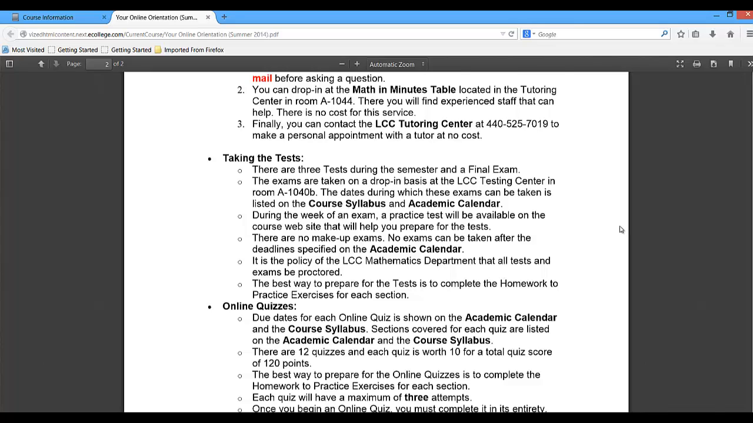More highlights in the online orientation document that we're looking at right now. You're going to have 3 tests during the summer and a final exam. They're roughly every 2 weeks. Exams are taken on a drop-in basis at the LCC Testing Center. Dates during which the exams can be taken are listed on the course syllabus and the academic calendar, 2 documents that I've asked you to print out and we'll take a look at here in a minute.